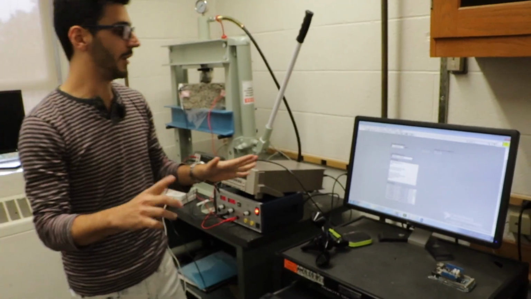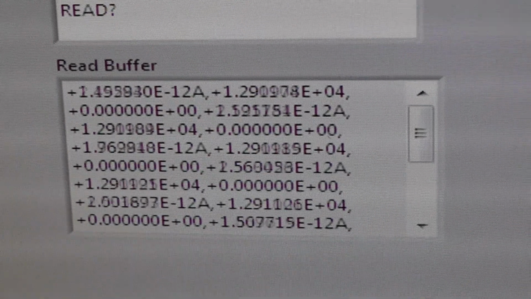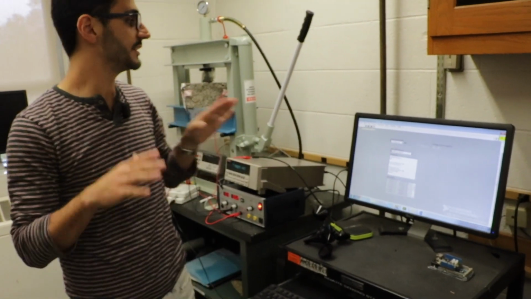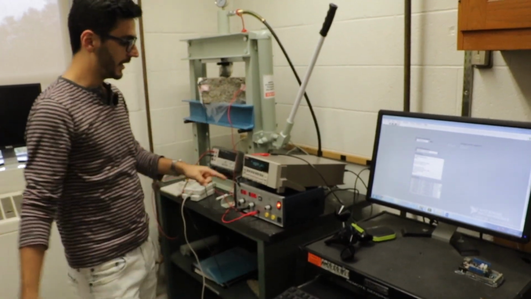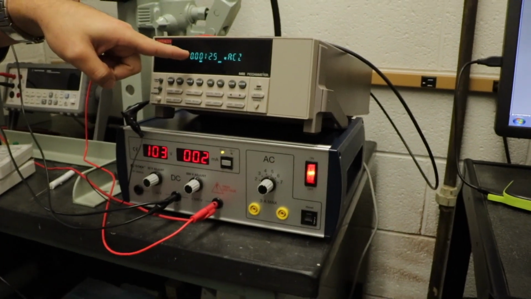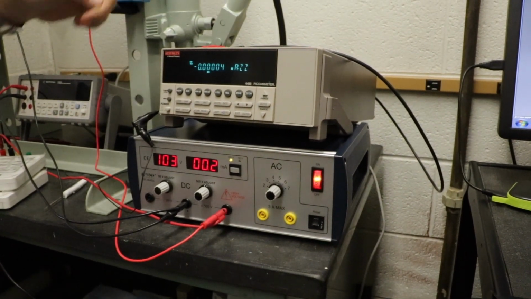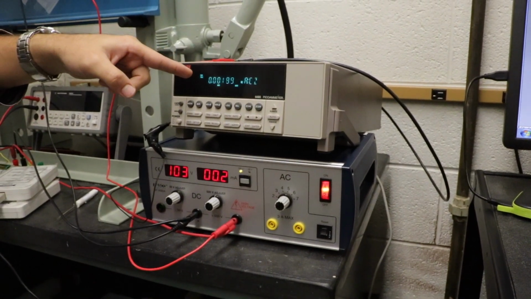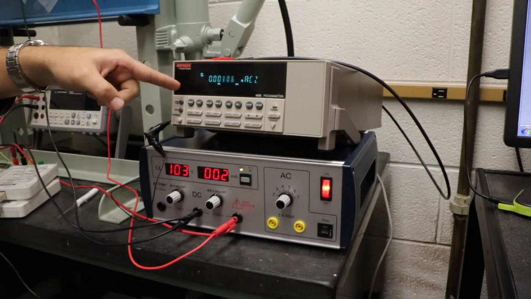All right, so now I will click run on the program. As you can see, the values start changing over here, and those are the values being generated from the applied voltage going through the rock. And over here you can see how the picoammeter is getting all the data. Once I start compressing the rock, these values will change and deviate from the baseline, and that's the data that I take and try to analyze.